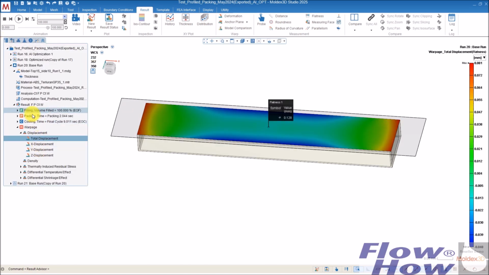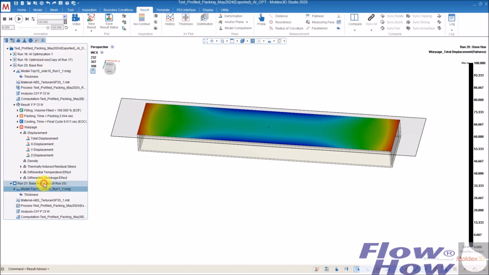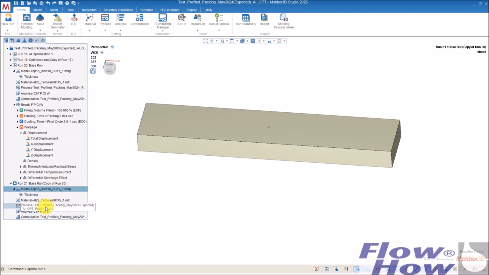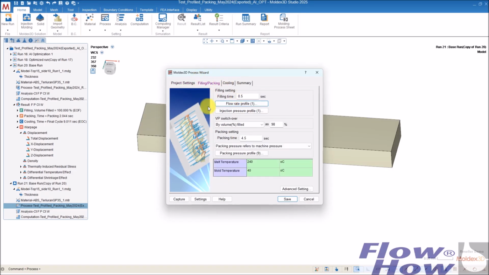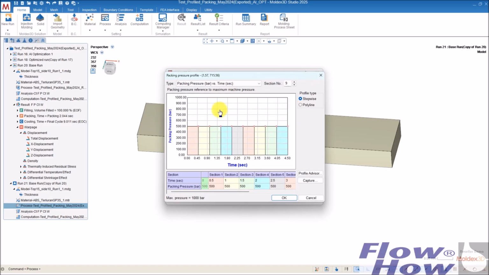So what I've done here, this is the base run. Then I take a copy of that run. I have done that already. And in the process, I go in. I have the maximum packing pressure to 1000, knowing that I will not exceed 1000 bar. And then in the packing pressure profile, I go in and I split this packing time of 4.5 seconds. I split that in these steps to split it equally.